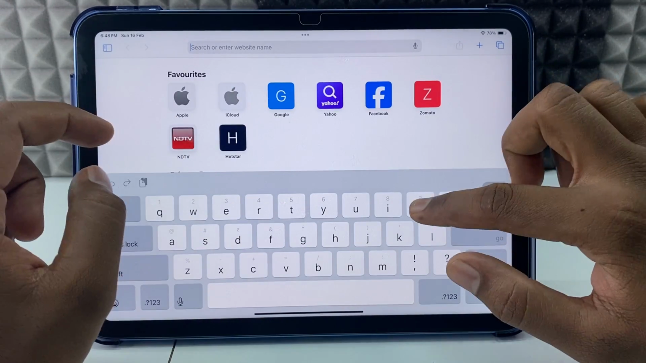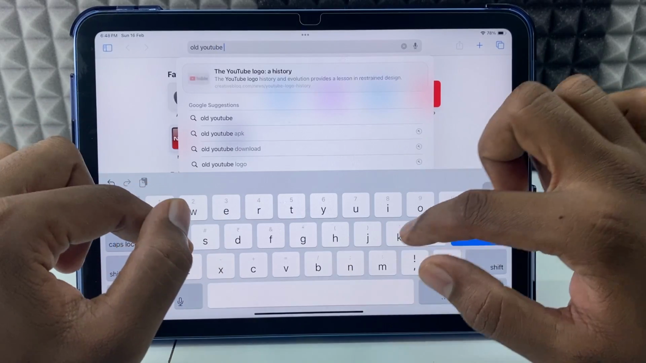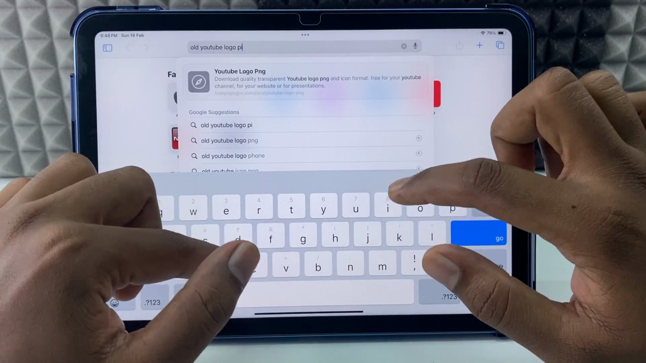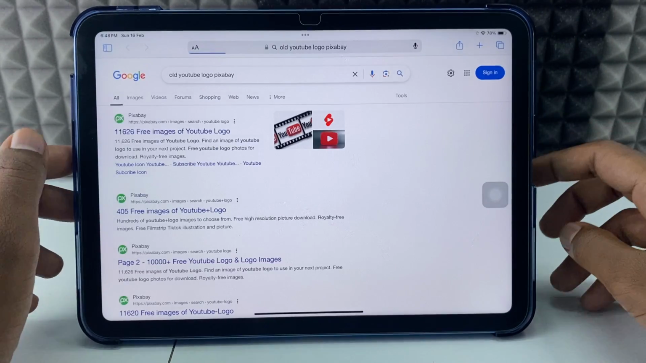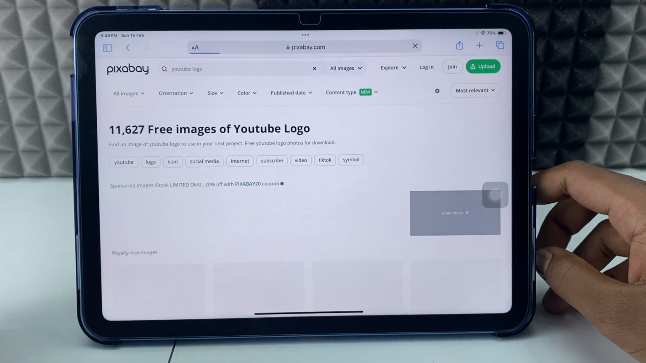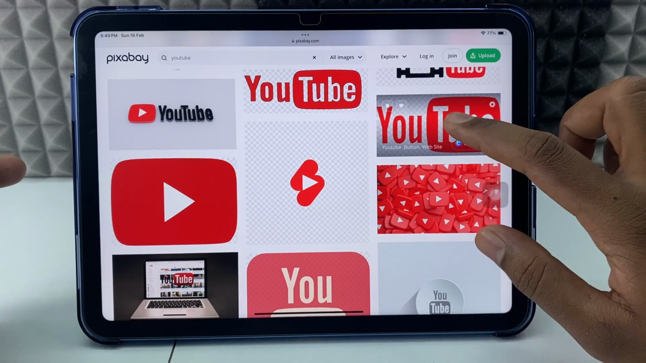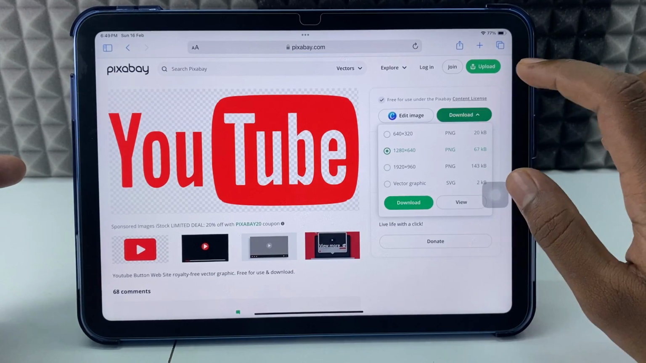So I just type old YouTube logo. Pixabay, for me it's Pixabay. I want to download on that website. Yeah, it seems okay for me. I just tap this and tap download.